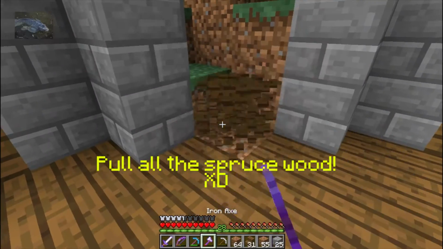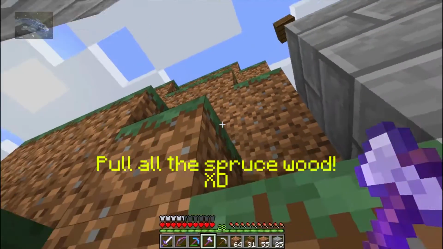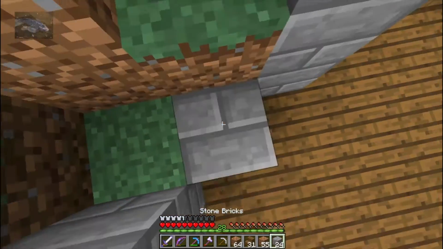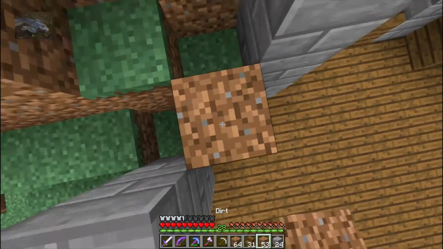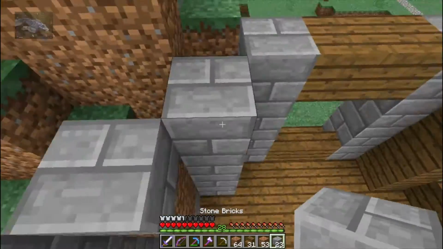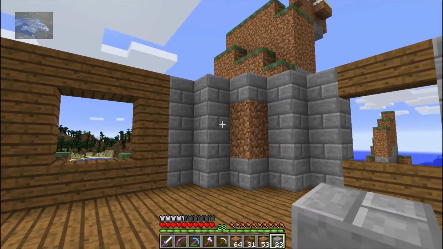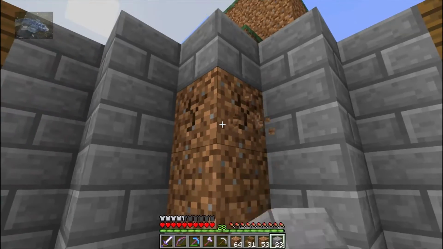You know what? If I just take it all and pull all the stone bricks out, it might just look better. And I just did the exact same problem I did before. Let's try this. Does that look better? You know what? That's probably going to look better. I'm sorry.